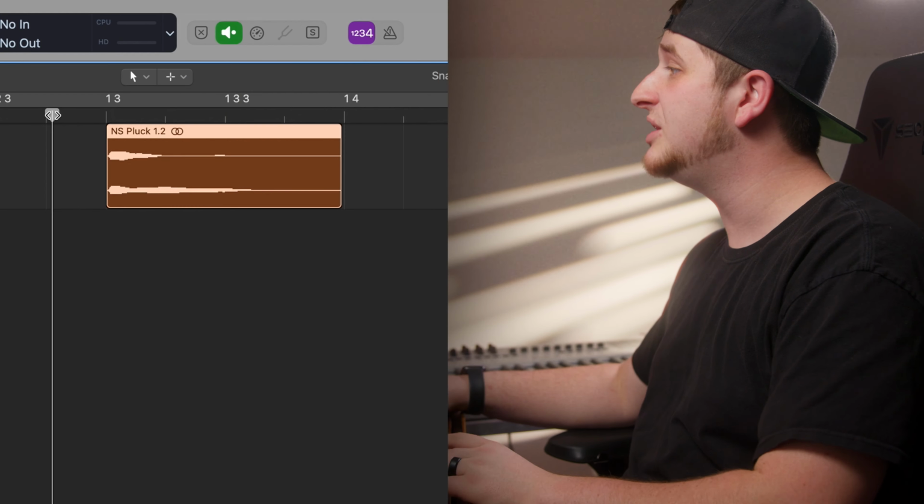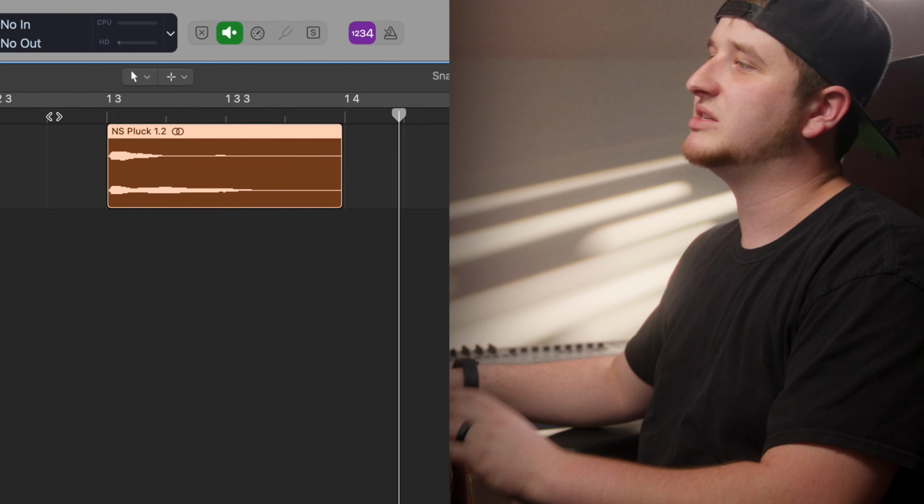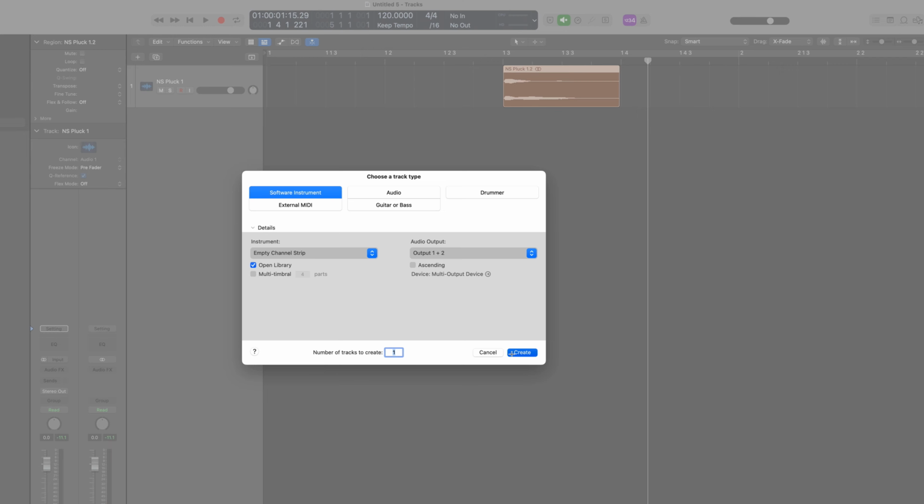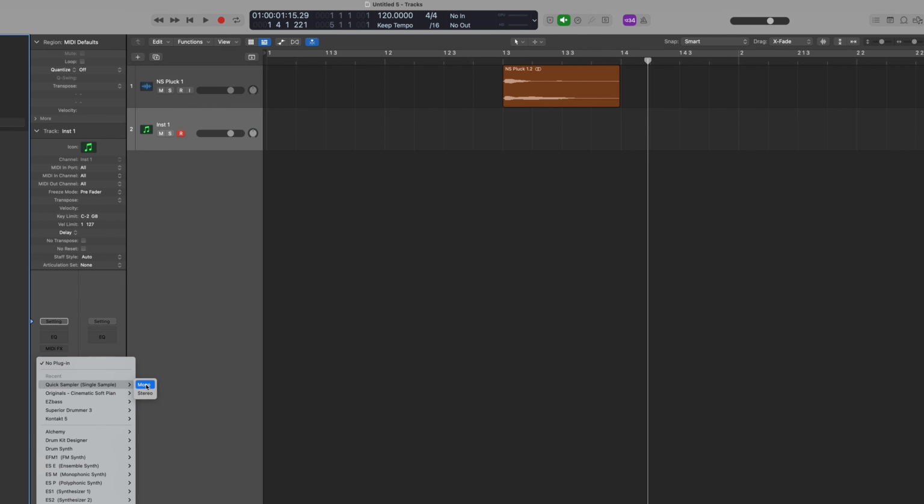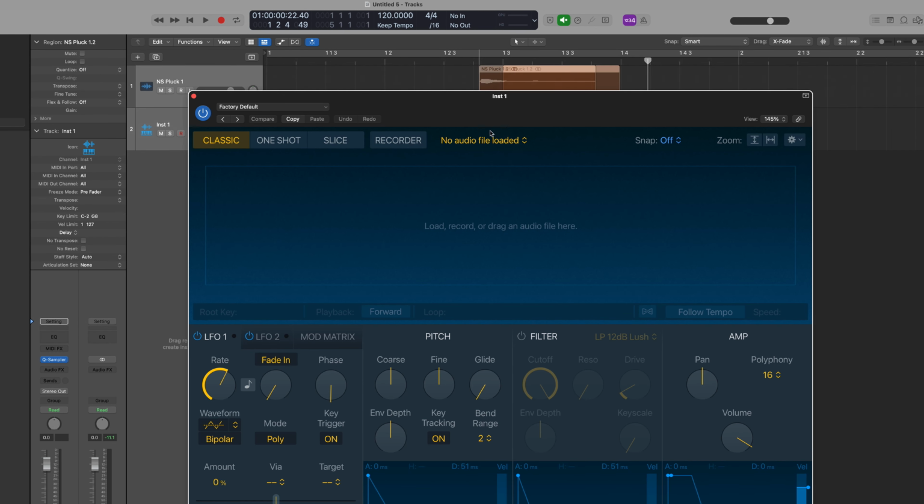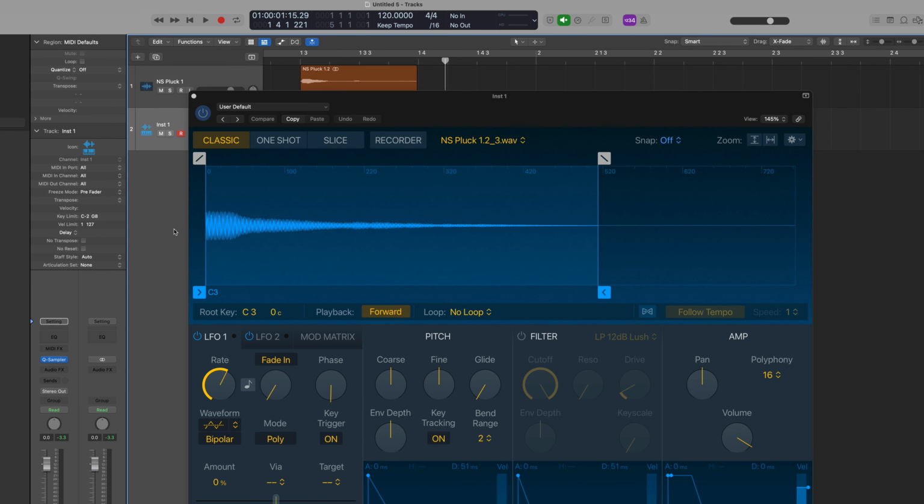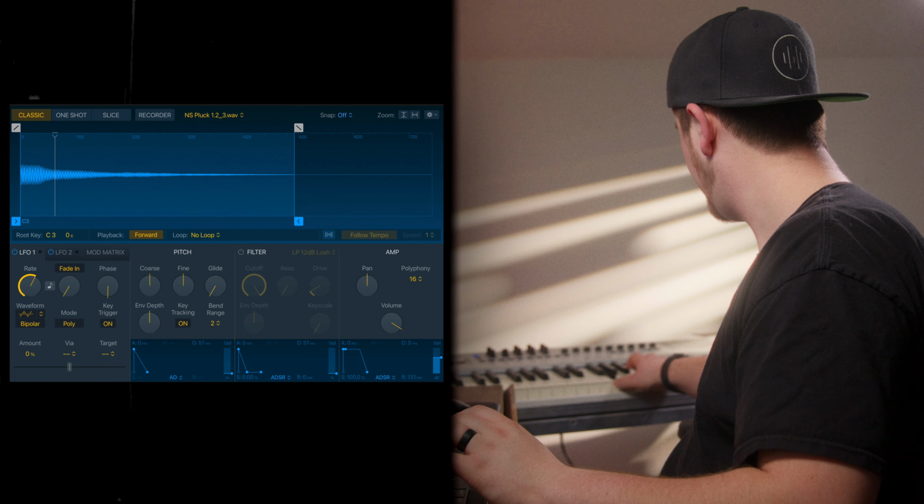So tip number 4 is to use the quick sampler. Now I often forget how easy it is to turn a sample into a playable instrument. So what we're wanting to do is turn this single pluck into a playable instrument. So we're gonna go to the top left, click Create Track, create software instrument. I'm gonna load the quick sampler up there, and then I'm just gonna drag and drop this sample right into the plugin. And you can just go in straight away and start playing it.